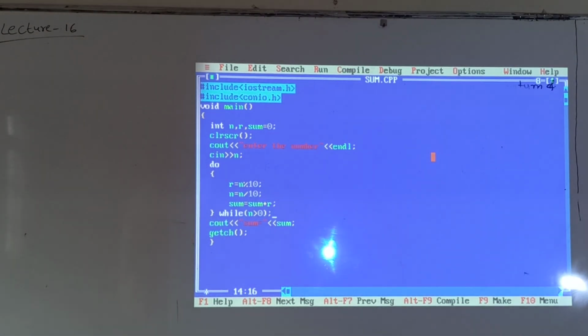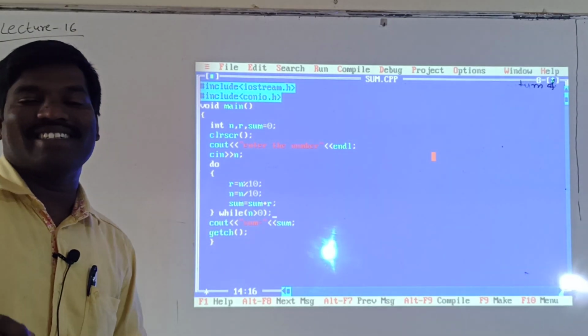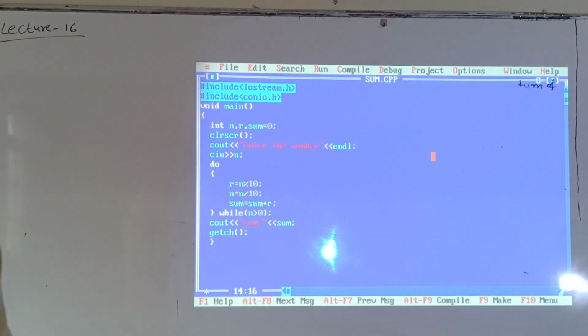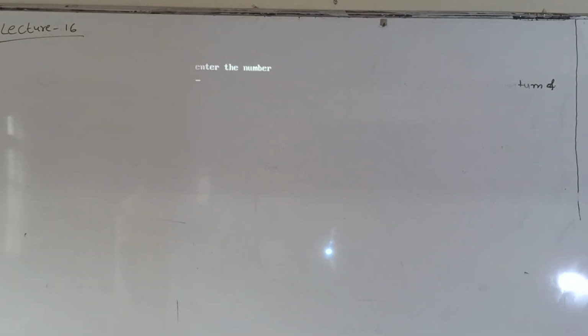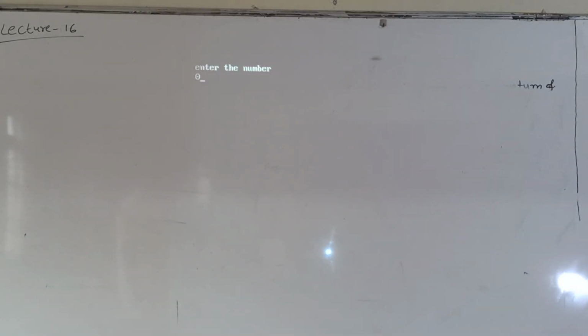See the difference between while and do while. While is an entry control loop and do while is an exit control loop. Okay, I will tell you how it will execute. For example, if I give the input value as 1, the sum is 1. Suppose if I give the input value as 0, it will give the result as 0 only.